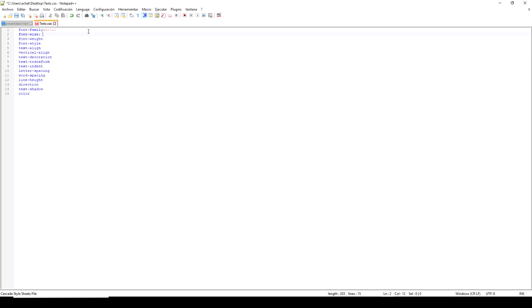The font size is the size of our text, for example, 15 pixels. And the font weight is the weight of the text, and we have normal or bold, for example. The font style is the style of the text. We have normal and we have italic. The text align is the horizontal alignment, and we have center, left, right, or justify.